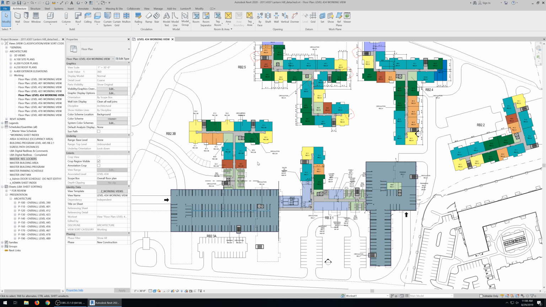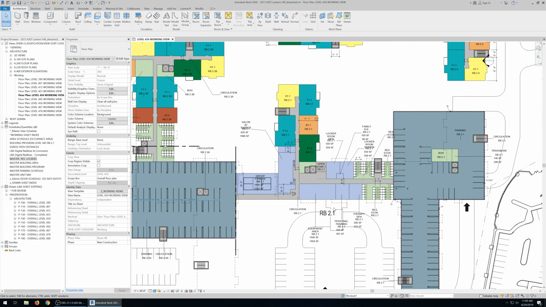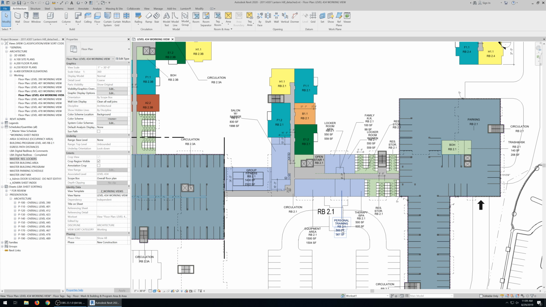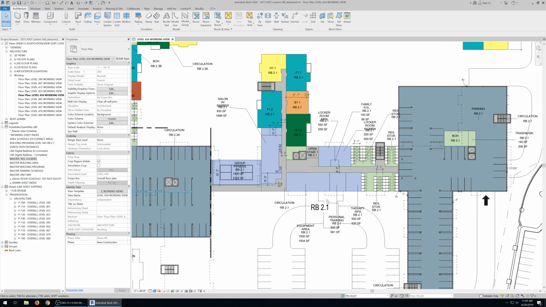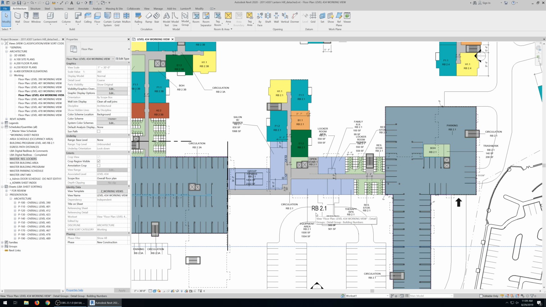unit counts and types, and then also the program areas. Say, for example, if the client wants 500 square feet for personal training, or whatever the requirements they have, the program from the client side.